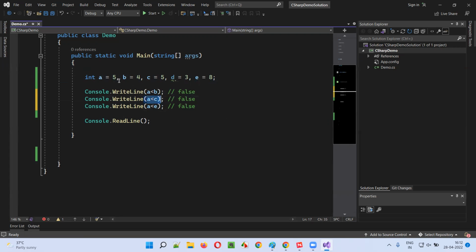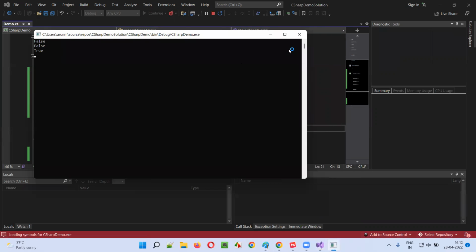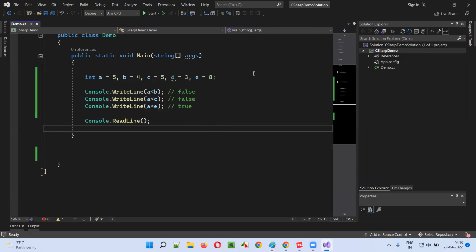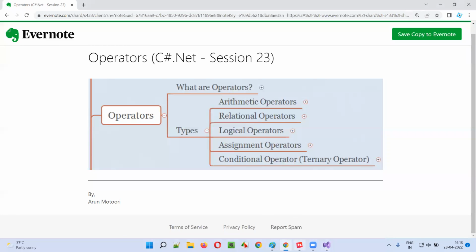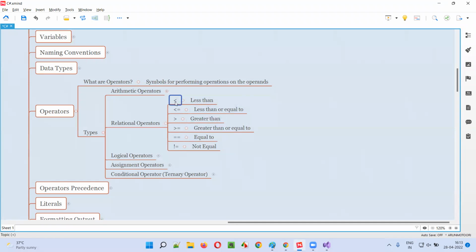Then A less than C. 5 is less than 5. 5 and 5 are equal. A and C are equal, but they are not less. So here also false. Then A less than E. 5 less than 8. Yes, 5 is really less than 8. So this will be true. False, false, true will be the result. Yes, false, false, true got printed in the output. Done. So we are done with the less than and greater than operators.